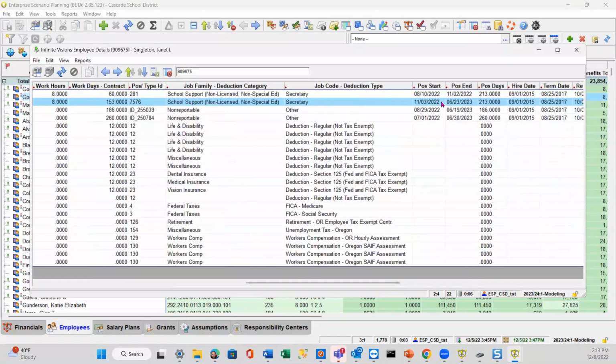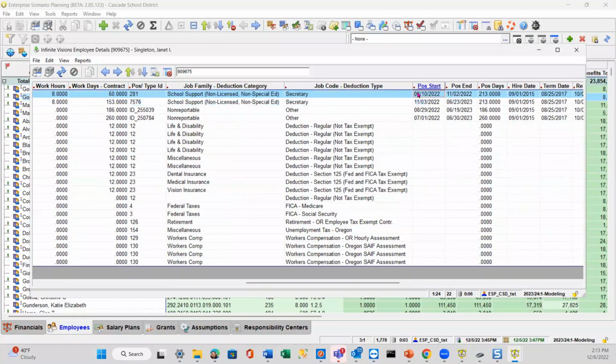Or it could be that she's a segmented employee where she's going to work in this one part of the year. So here's the deal with this one. She worked from August 10th to 11/2 in one position, and then she switched on November 3rd to this position. So you have to find out, is this going to happen again next year, or is she going to be in this new position full time next year?